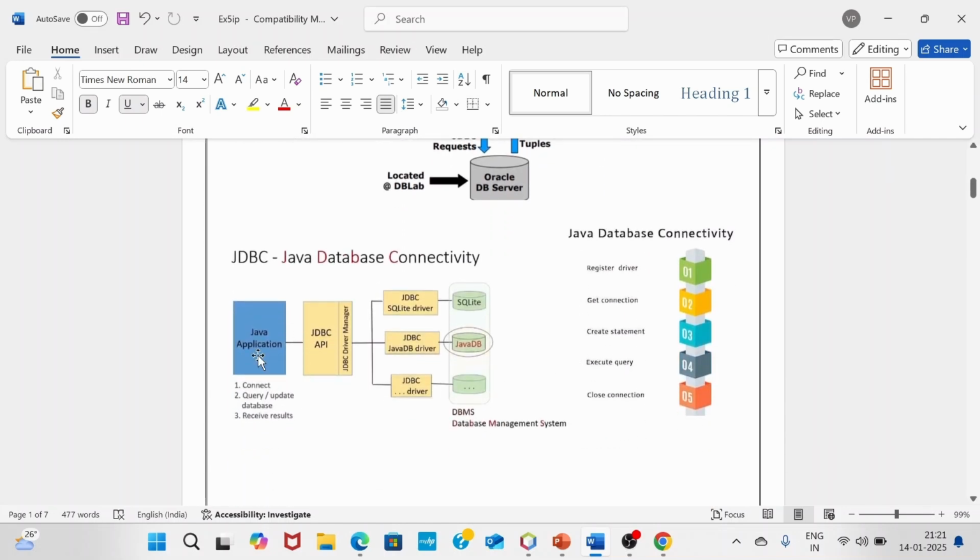For example, I'm using some Java application in my mobile or laptop, and I'm sending some request to the server. I need some information from my server point. So I'm using a Java application and sending some messages to the database. So in between, what steps are happening? I'm using a Java application, which means I have to connect with my database.